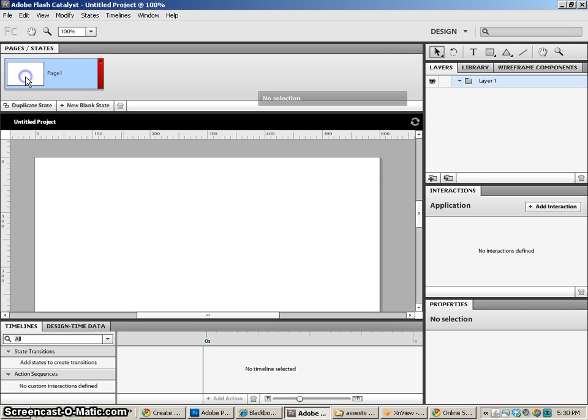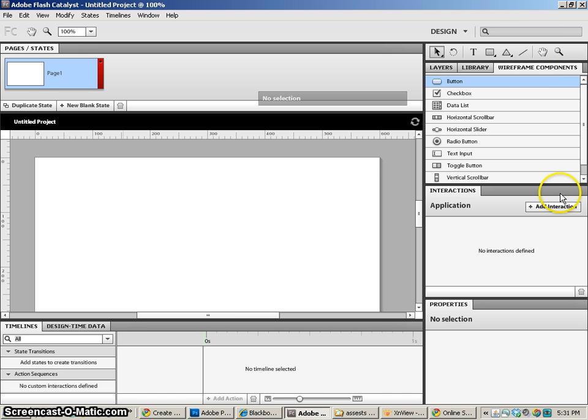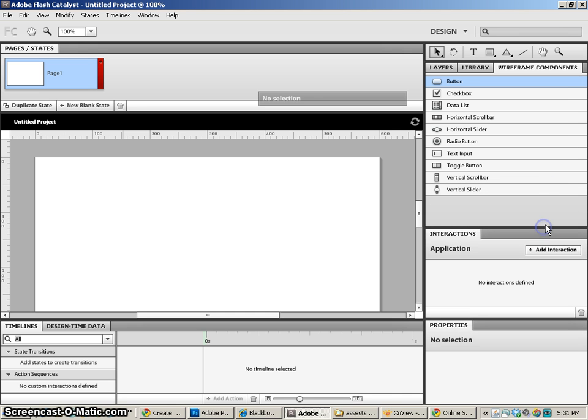Anyway, some new concepts we're going to have are going to be pages and states that we have here. You'll see that we have layers, which we're used to. We have a library, which has library items we might be using, and we have wireframe components. These wireframe components are here because since this application is meant to create prototypes or wireframes for rich internet applications, these are here to facilitate that very easily.